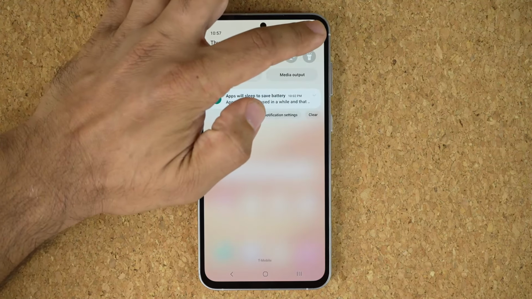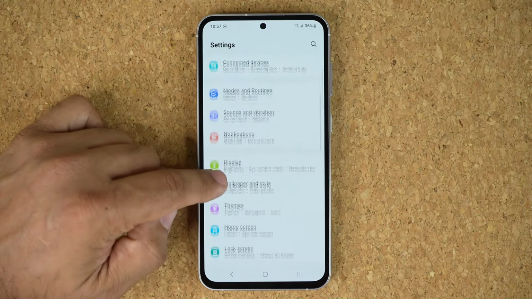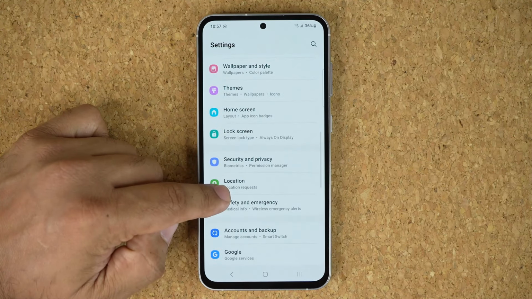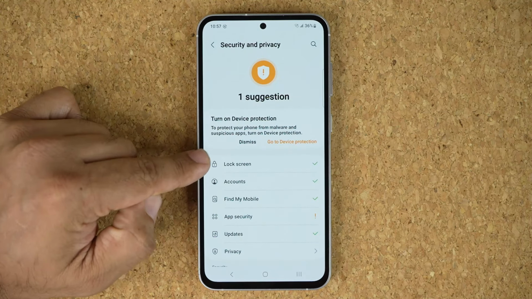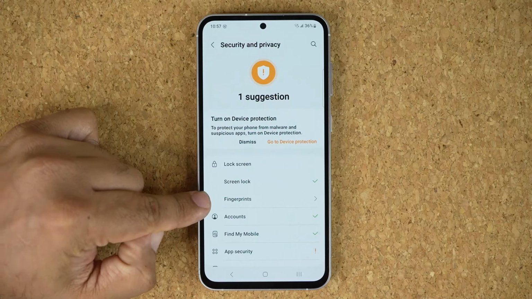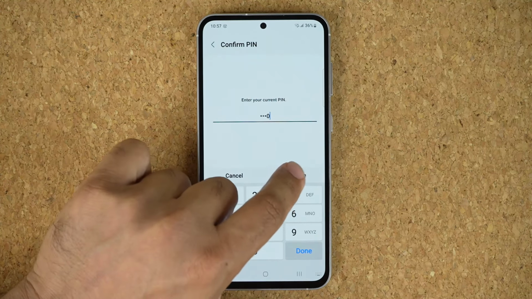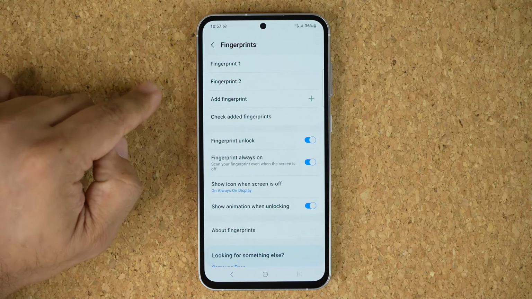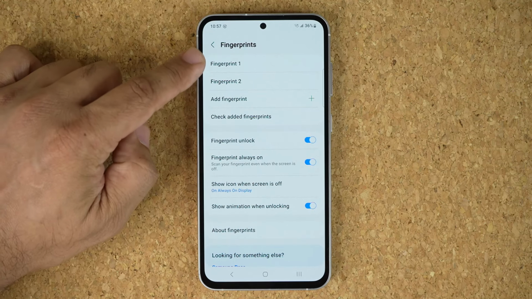Alright, so let's go to the settings. Next up, we're going to talk about the fingerprint sensor and some cool tricks connected to it. So scroll down and find security and privacy, and then go to lock screen, and then tap on fingerprints, okay? Put in your current PIN number, and then once you have the PIN number, look at this. I've added 2 fingerprints, but I have no idea which one is which.